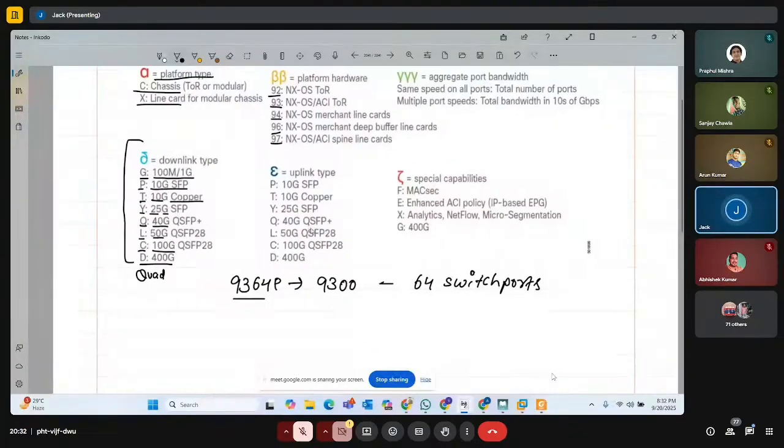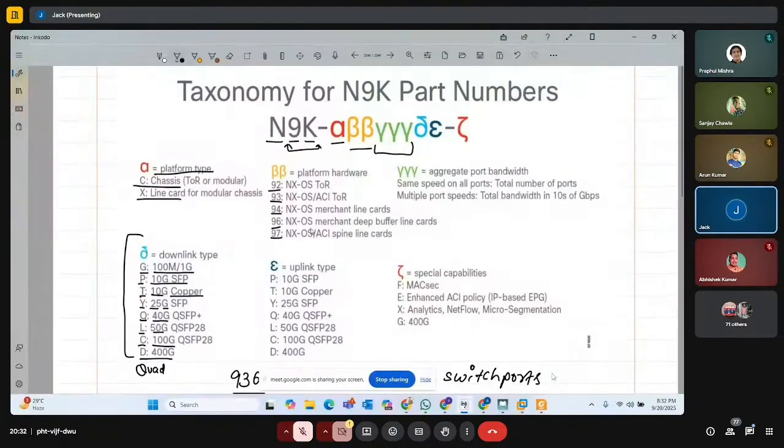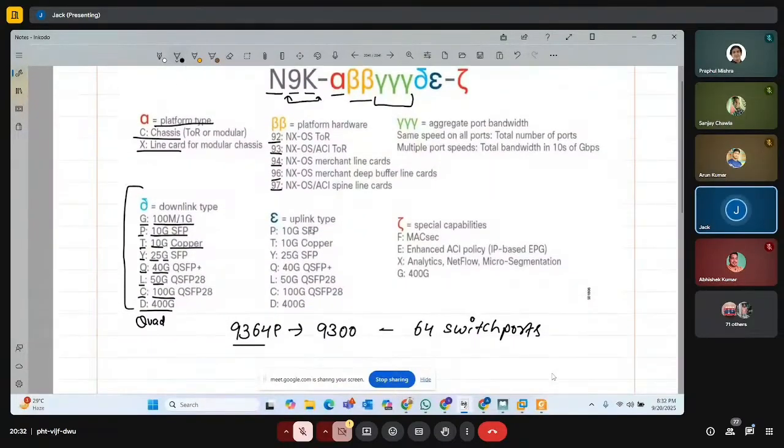So whenever you look at the name of an access switch, the name holds a meaning. It's not just a random name. It holds a meaning. Okay. So you can look at this. The bandwidth supported can go up to 400 Gbps.